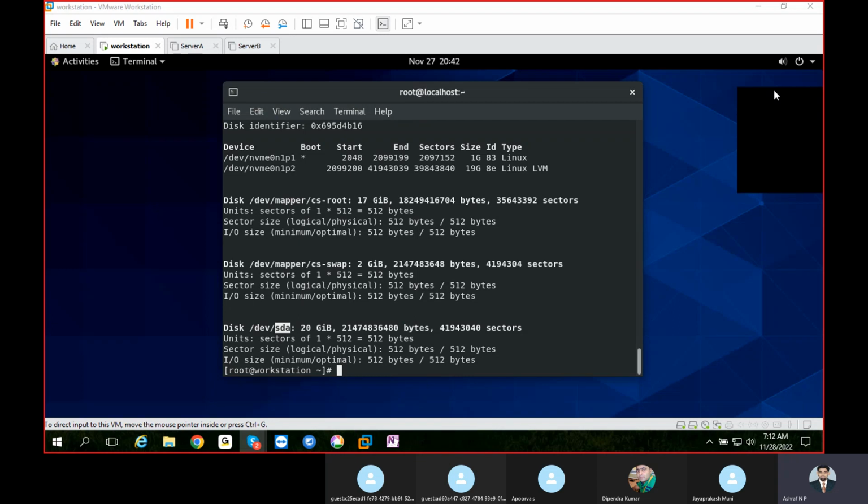Okay, so it's showing here /dev/SDA. So all device names always start with /dev. If anyone asks you the name of the hard disk, you should not say SDA. You must say /dev/SDA. You should always say the absolute path of the device. So this is the absolute path of the device. If you have any questions, you must clear them.